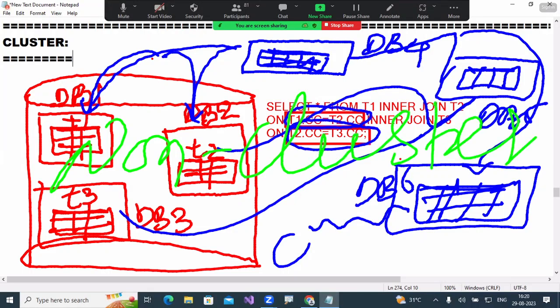Non-clustered. So by default, every table is saved in the database memory in which manner? Non-clustered manner. When your tables are saved or stored in a non-clustered way, this is the problem.